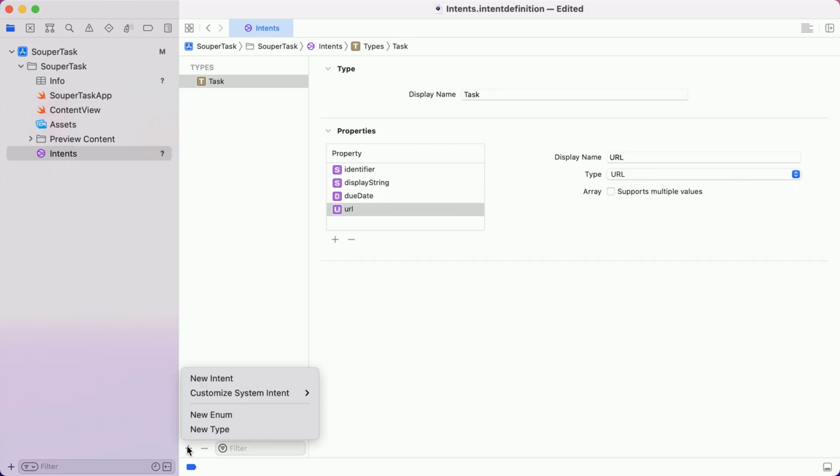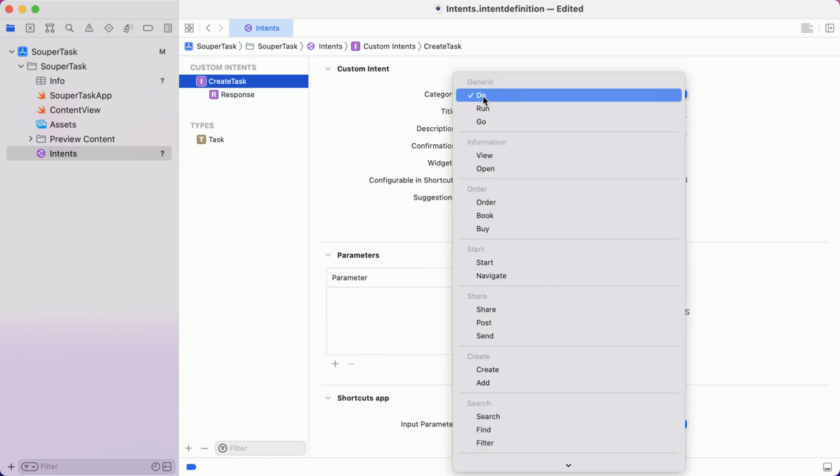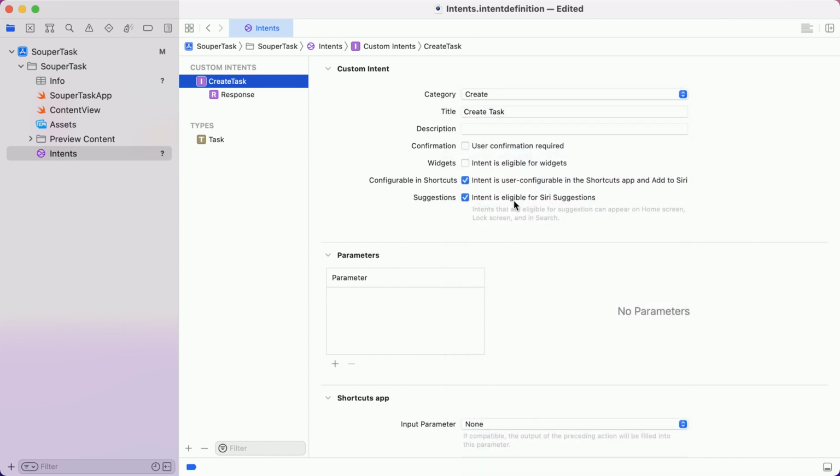Now that the first task is complete, no pun intended, I'll move on and define an intent. This will be the intent that lets you create a task. I'll give it a name, create task, and change the category to create. I'll also write a short description describing what the intent does. Users will see this when they're looking through the list of actions that the app implements.